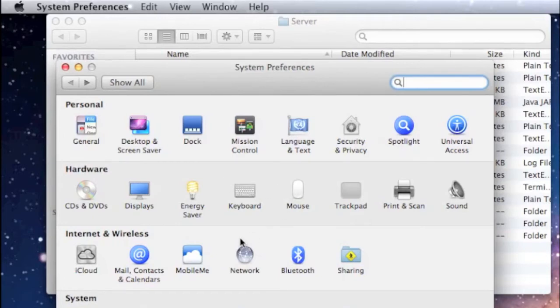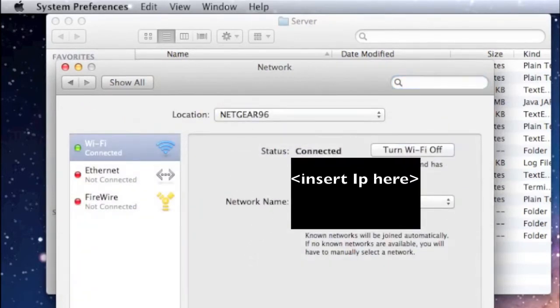Now, what you have to do is go into network and then memorize this IP address. Now, why do you need to memorize it? And why is it blacked out?